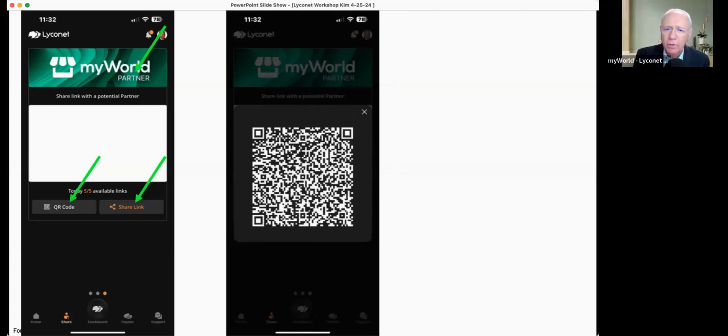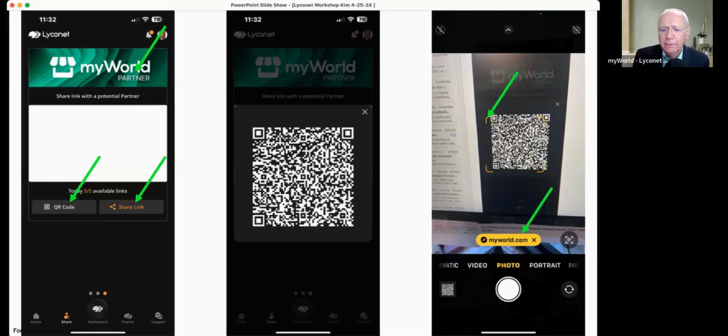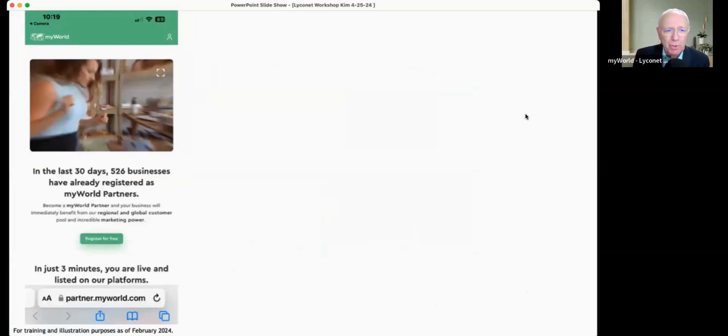I hope all of you know how to do that. If you don't, just go on the internet, type in how do I do a screenshot, and tell them what kind of phone you have. They'll show you exactly how to do it. Now, when we take that screenshot, we pass it on through text or email or whatever you wish to your merchant. At that point, they get their phone out, get their camera, and point it right at that QR code. As soon as this pops up and the yellow shows, they just touch My World, and it will take them right into the registration process. So I hope that's pretty straightforward.